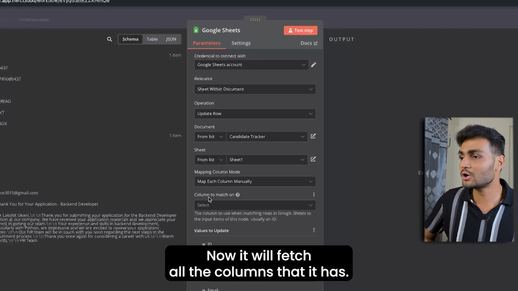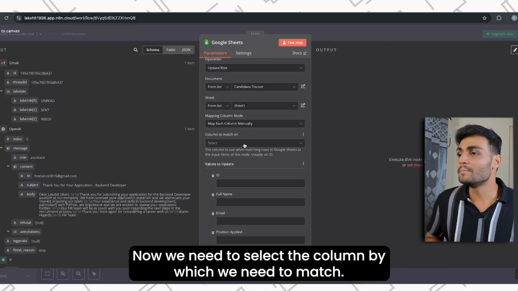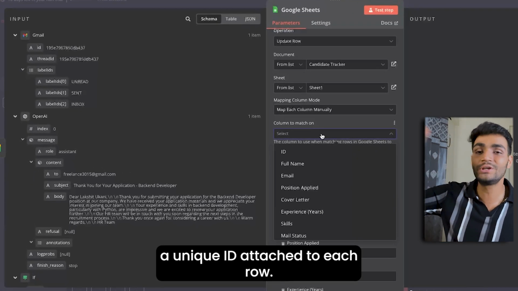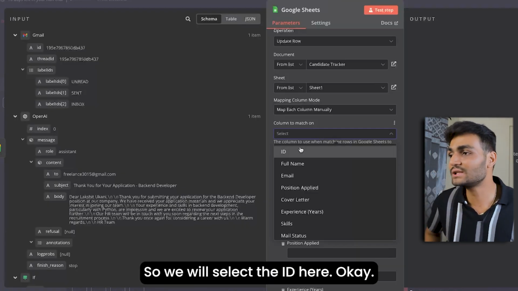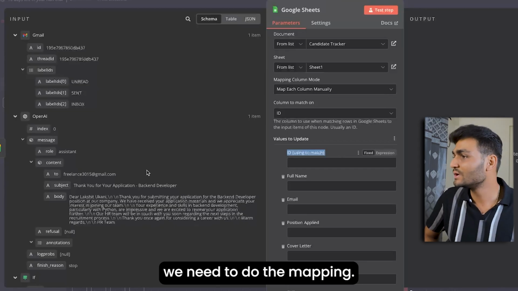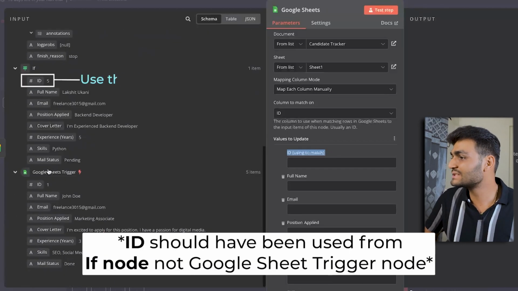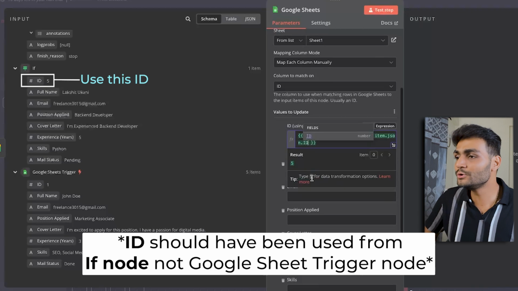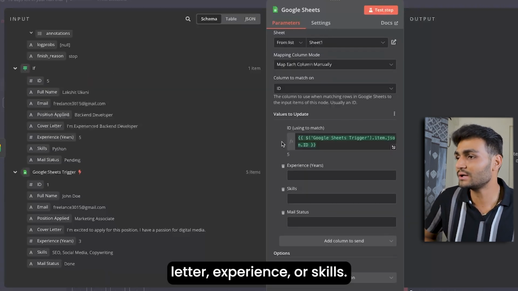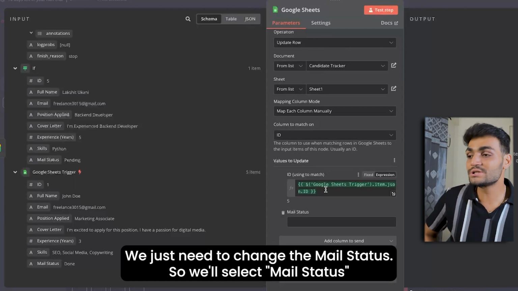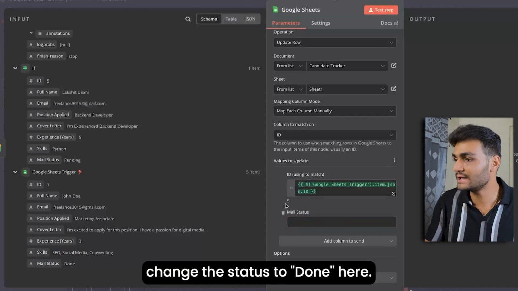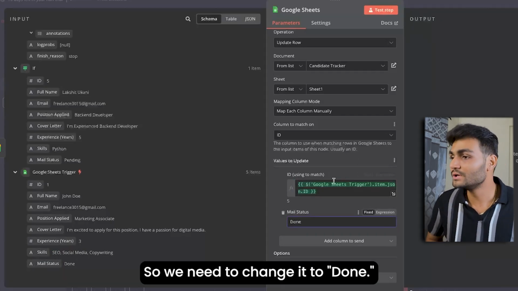Now it will fetch all the columns that it has. Now we need to select a column through which we need to match. There is a unique ID attached to each and every row over there. So we'll select the ID over here. Okay, and we need to select the ID through which we need to do the mapping. So we'll come over here and select this ID. Now we don't need to change the full name. We don't need to change the mail, position applied, cover letter, experience, skill. We just need to change the mail status. So we'll mark the mail status, and let's bring the mail status as done over here. Okay, so we need to change it to done.